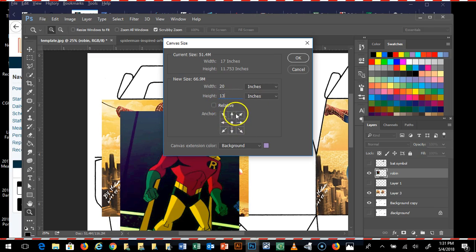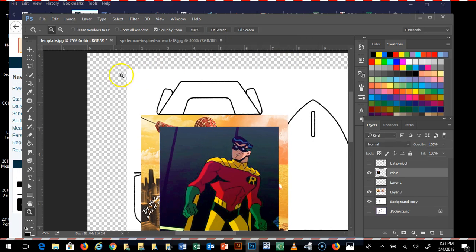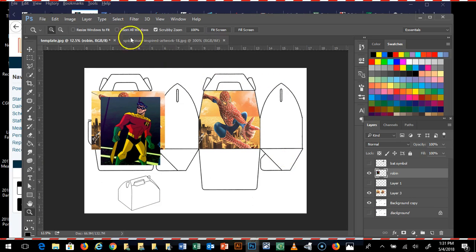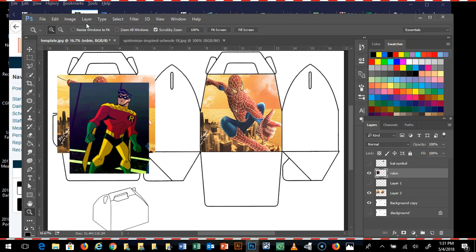and watch what happens. And then these arrows here just determine the direction, like where you want that extra space to go. Hit OK. See how it added that extra room on the edges of my canvas? So it didn't make the image bigger in terms of resolution, but it made the canvas size, the dimensions of the image, larger. So that might be useful to you, might not.